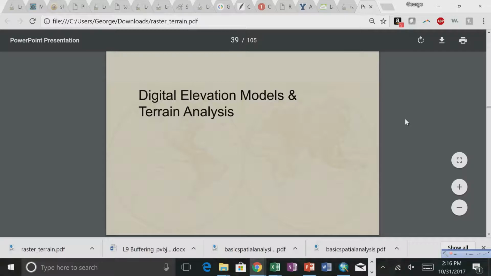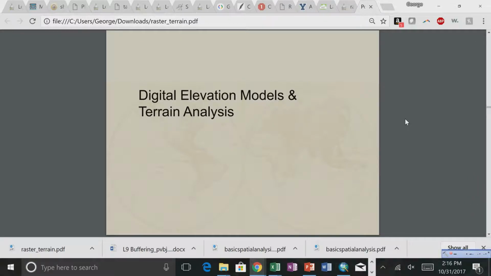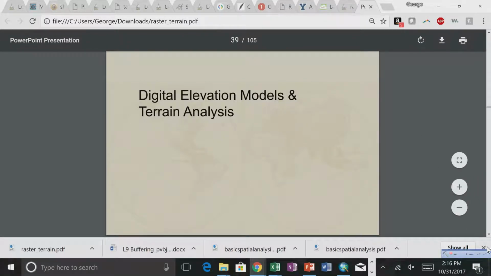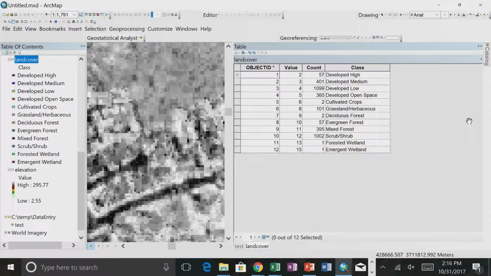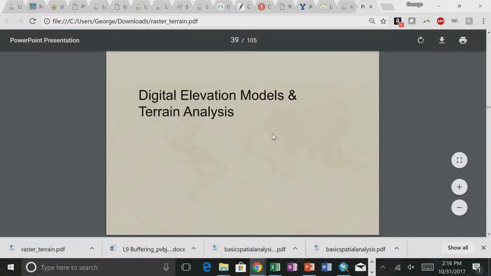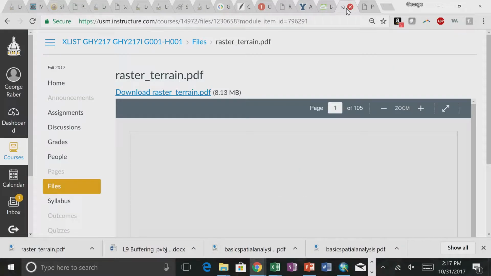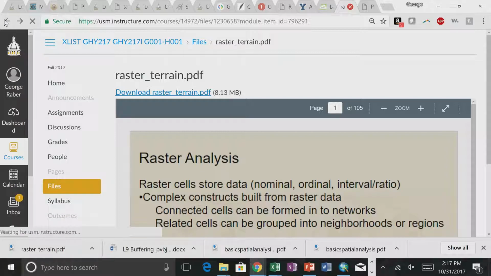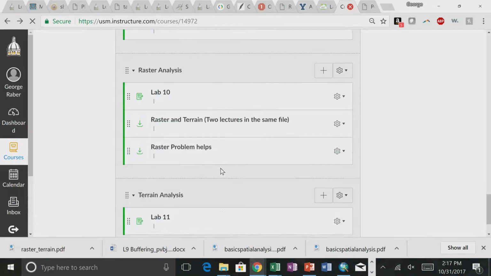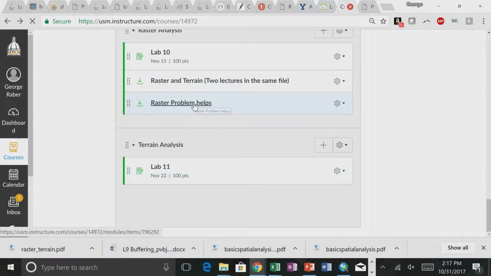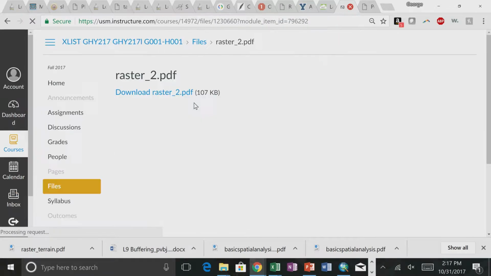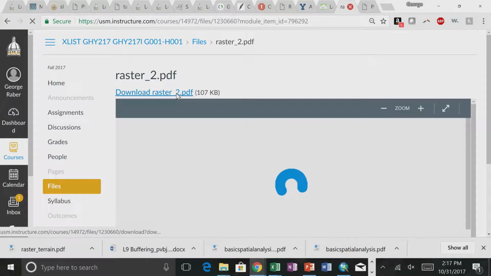All right, so that is as far as I wanted to get today. Before we take the break, I told you that I wanted to mention this other file and go through it, and then we'll take our break. That's this file right here, Raster Problems Help. You open that up.